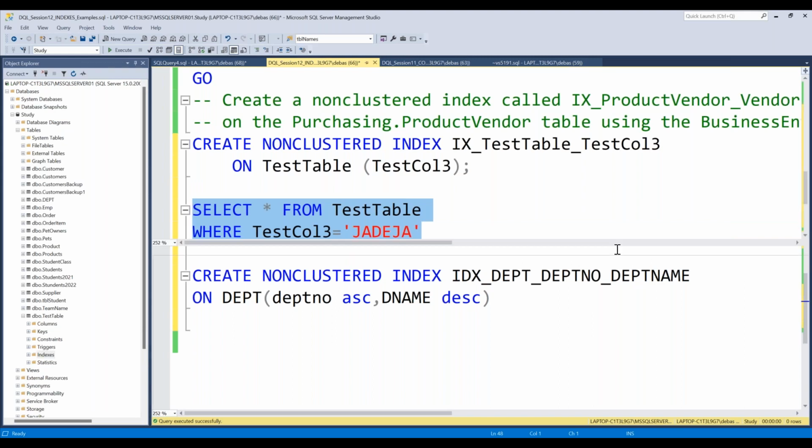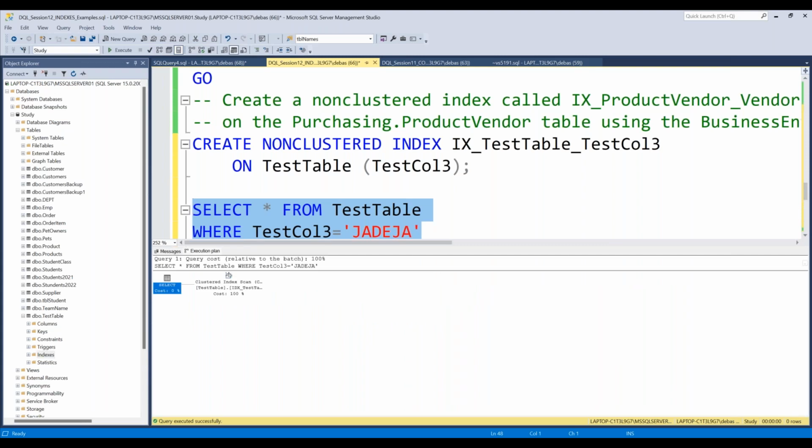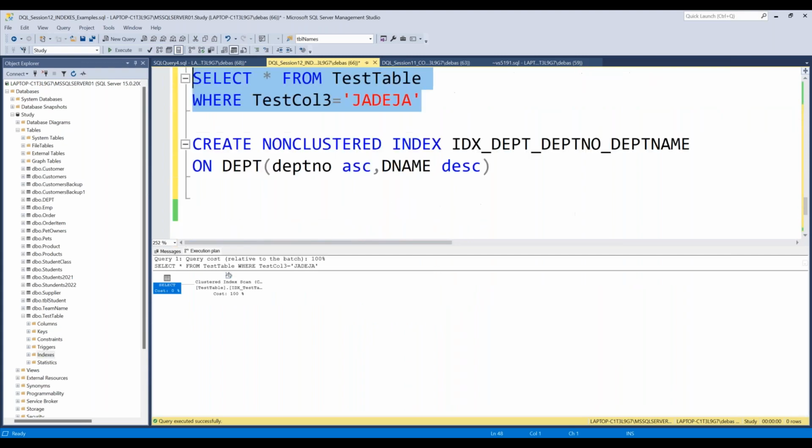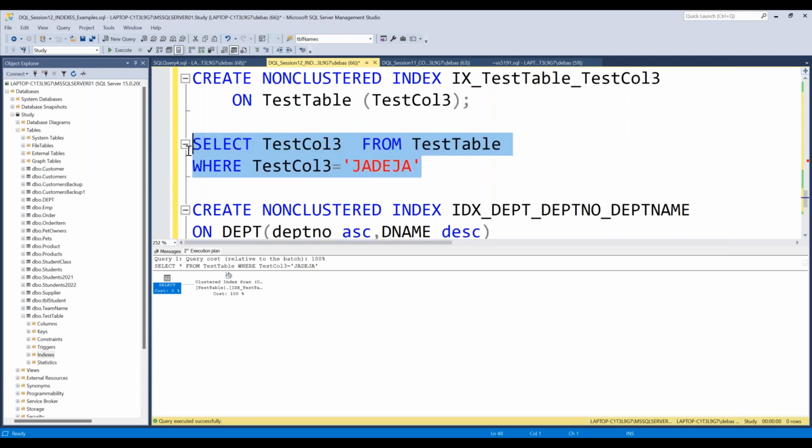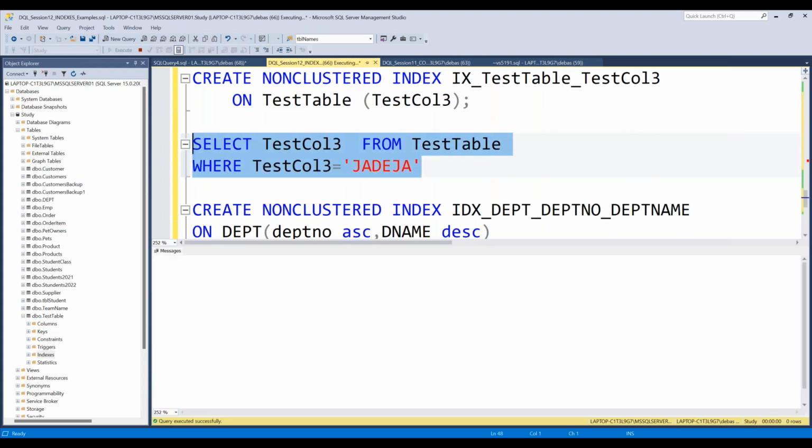Control L. It is saying clustered index scan. Still, it is saying clustered index scan. The reason being you are writing star. You are not only looking for test column 3, you are looking for test column 1 and 2, which is not covered in the part of the index. Okay. So if I only say test column 3, I'm searching for test column 3 and looking for test column 3, then it will be an index operation.